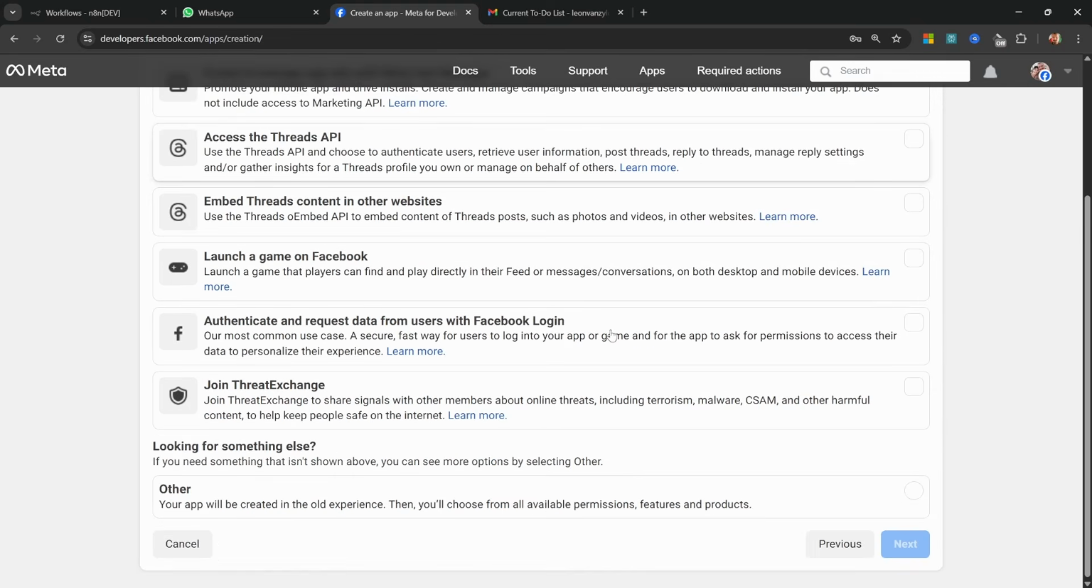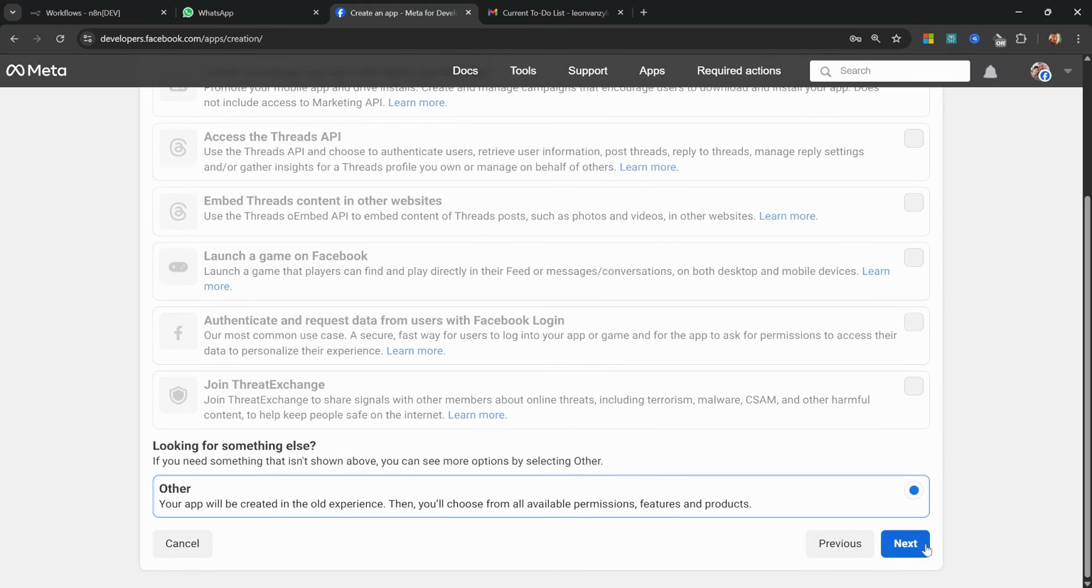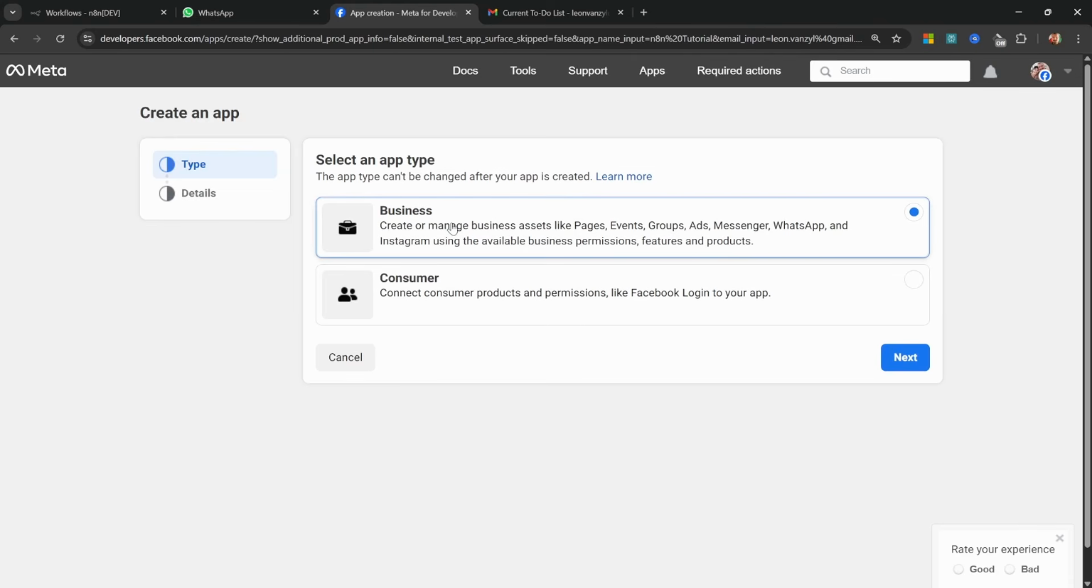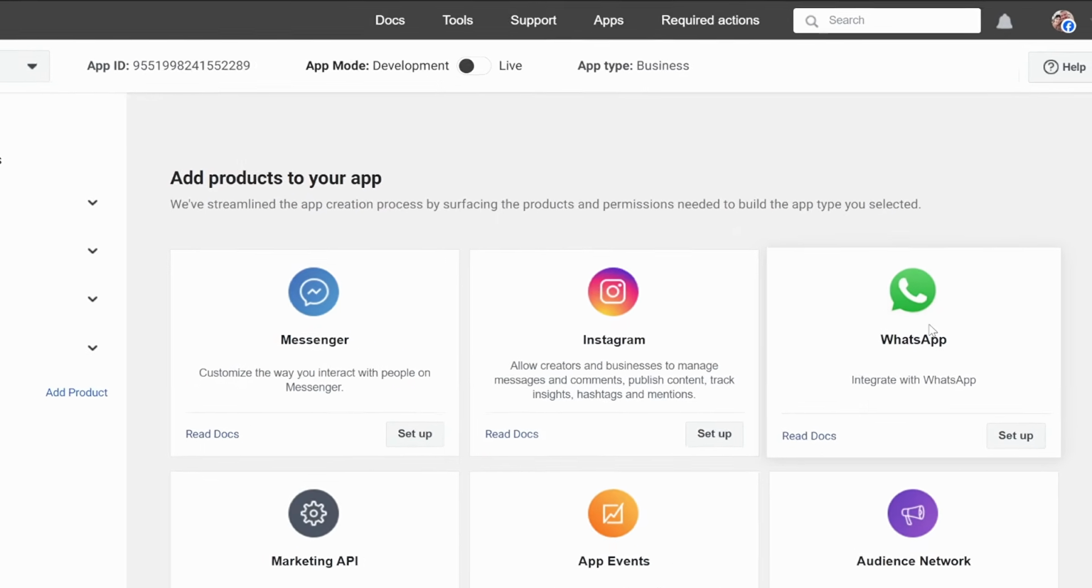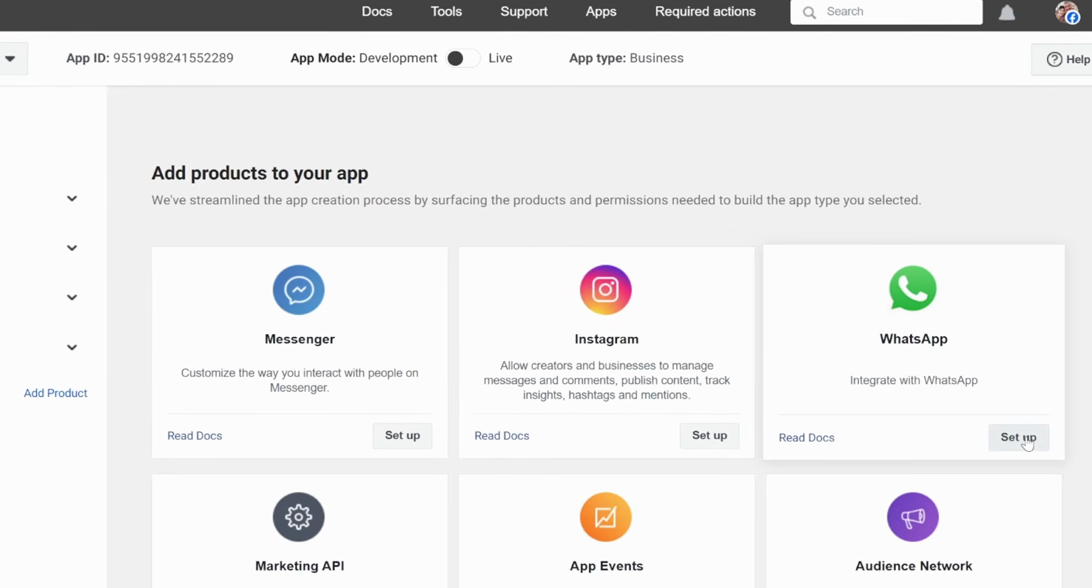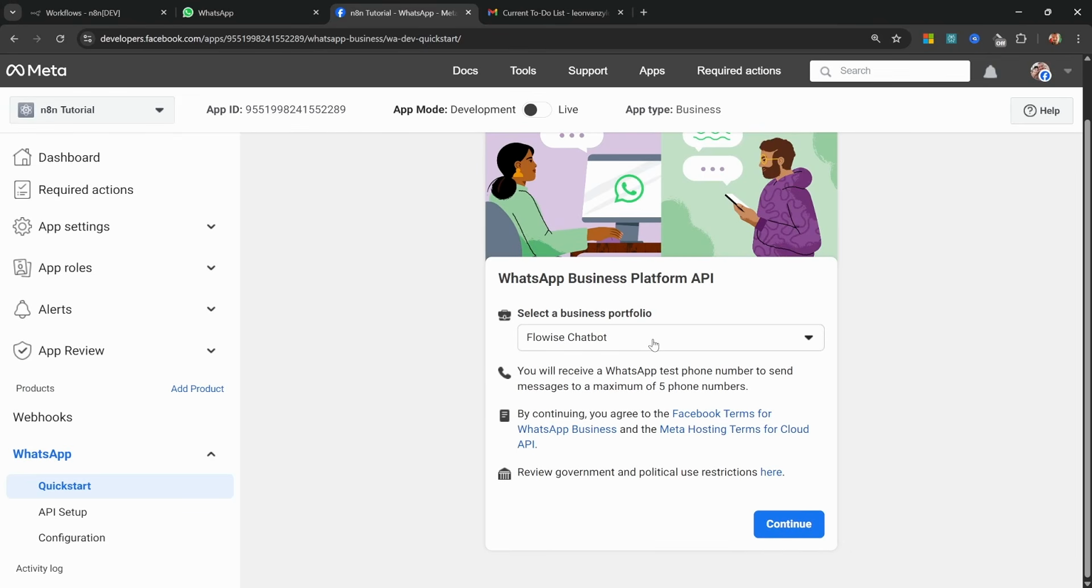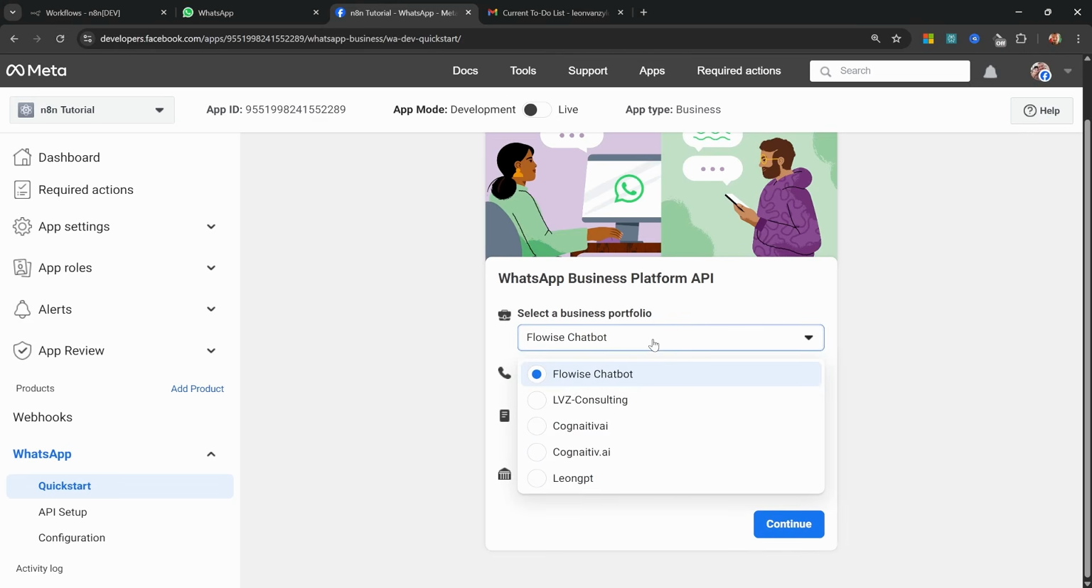Then in the list of use cases, select Other, click Next, then select Business. This will allow us to integrate with WhatsApp, then click on Next. Then let's click on Create App. In this list of products, look for WhatsApp and click on Set Up. Alright, you will now be asked to choose a business portfolio. If you don't have a business portfolio yet, then you have to create one.